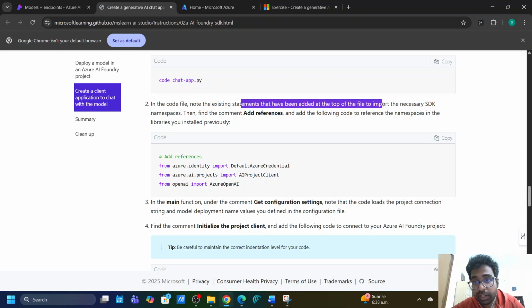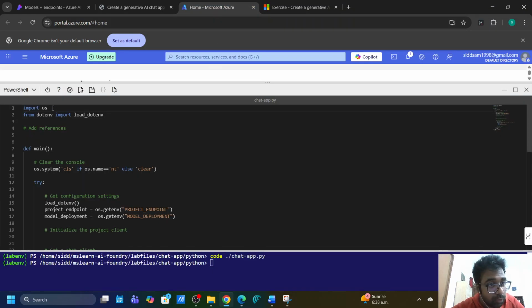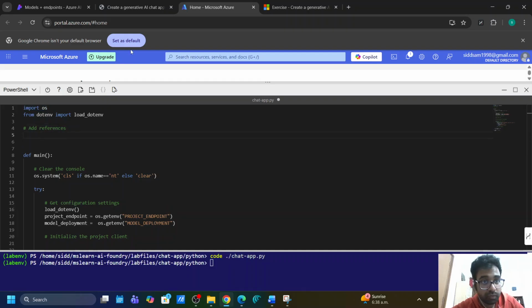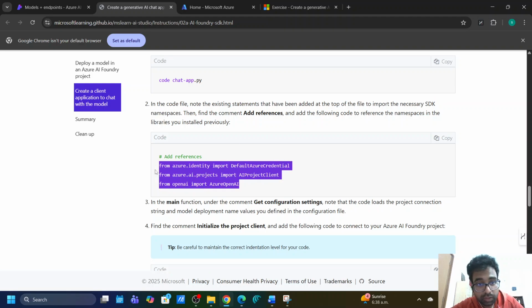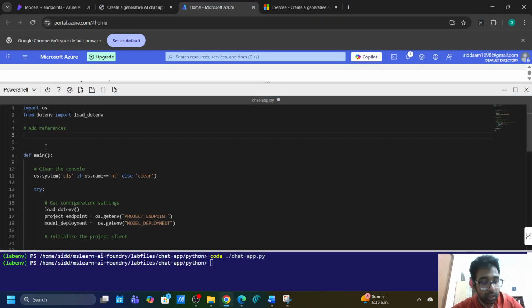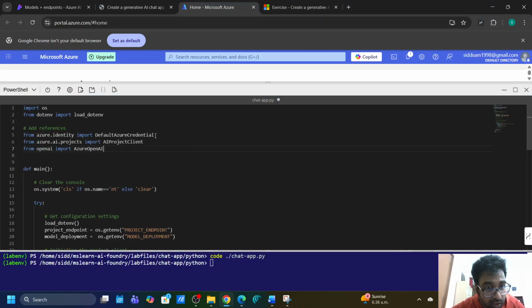Existing statements have been added at the top of the file to import the necessary SDK namespaces. So we have import os, and from dotenv import load_dotenv. This is for loading the environment variables, and this is for os. And here, add references. So in add references, we have to copy this code. What this is doing is importing the DefaultAzureCredential library. This is used for authentication, from azure.identity, which we have already installed.